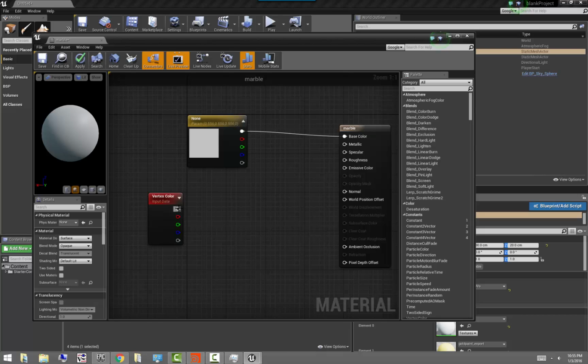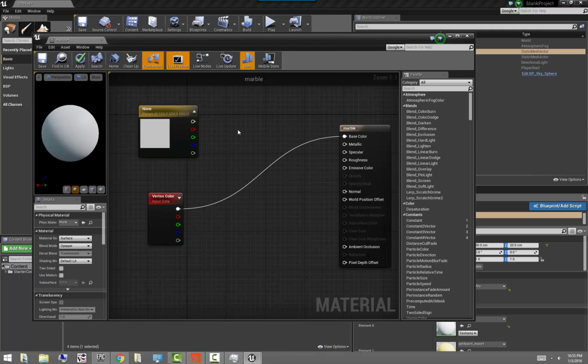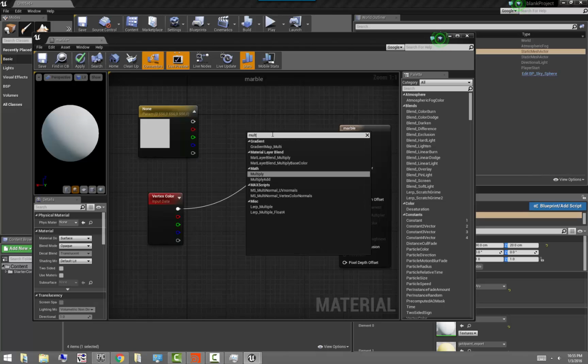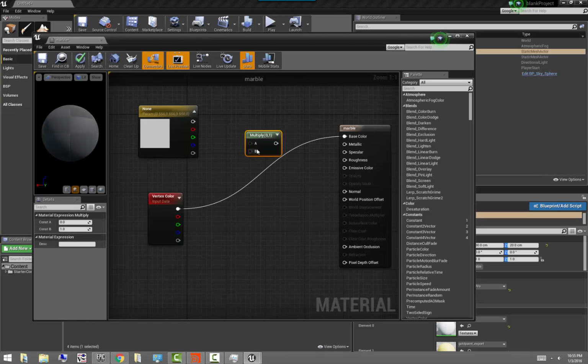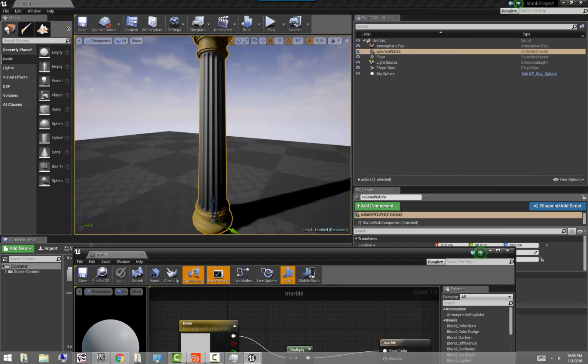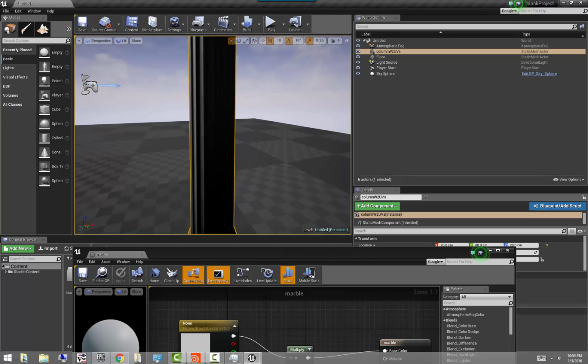So here is the vertex colors. We can pass those as the actual base color, or we could simply multiply the base color with our vertex colors and pass that as our base color. Okay, and we save. We should see the effect of that in here. And here is a little bit of an effect happening.